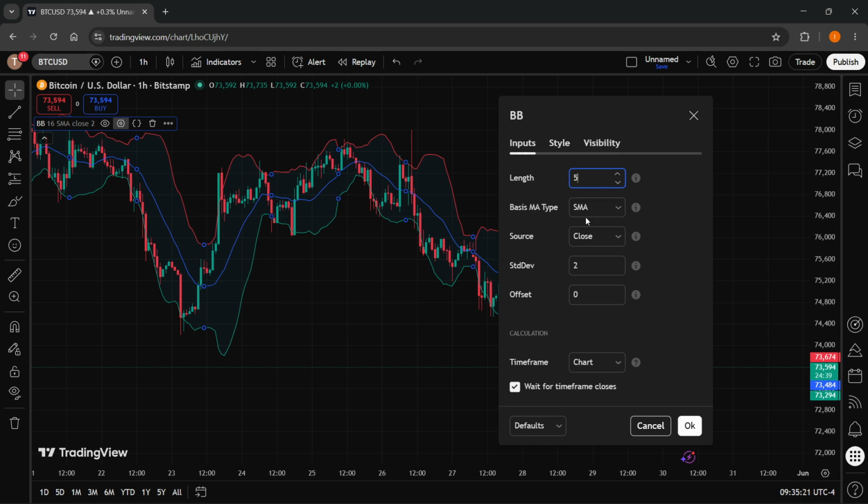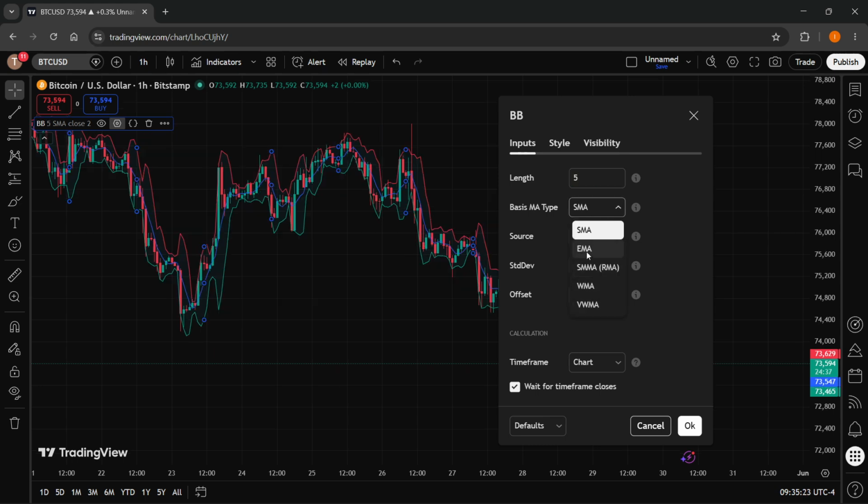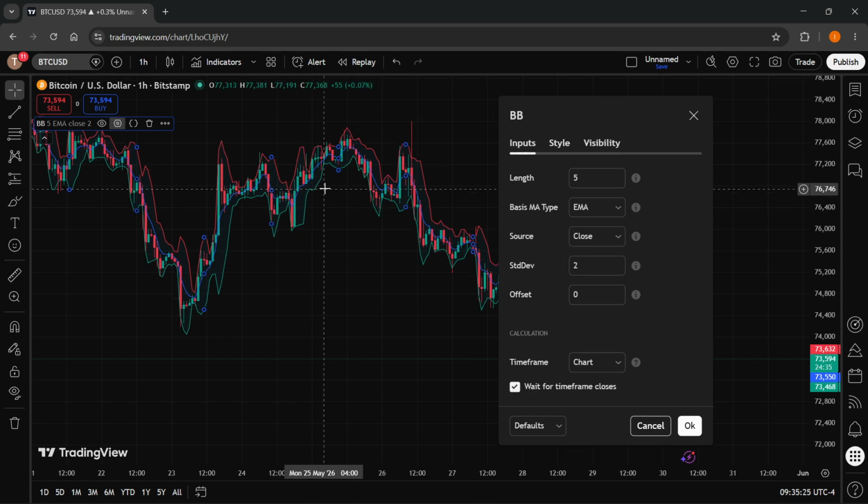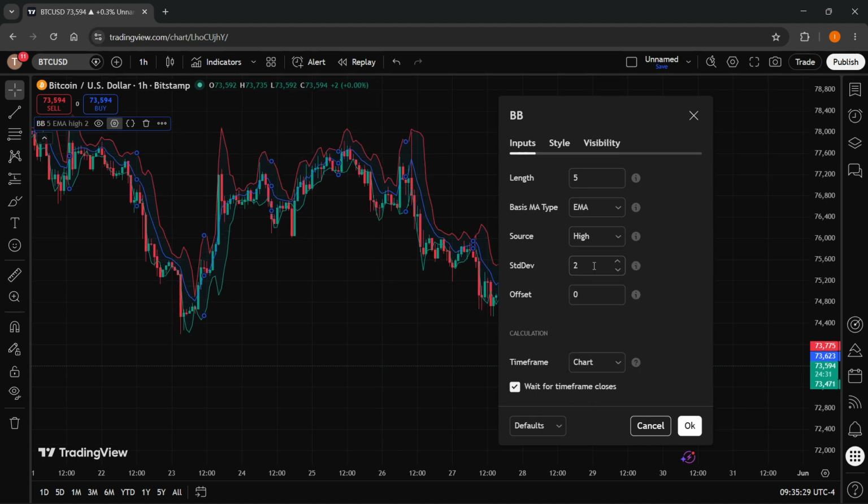So if I put this, for example, to 5 over here, and I'm going to put this to EMA over here, as you can see, the indicator is being edited in the background, and it's actually changing, so just like this. And of course, you can change pretty much anything.